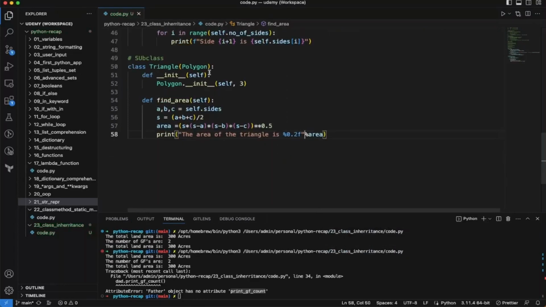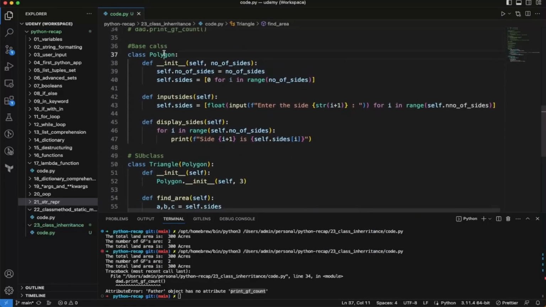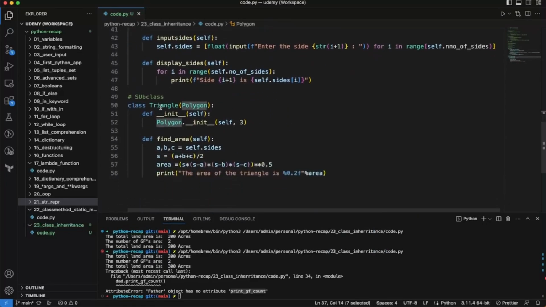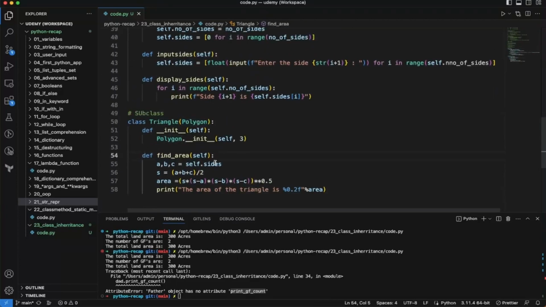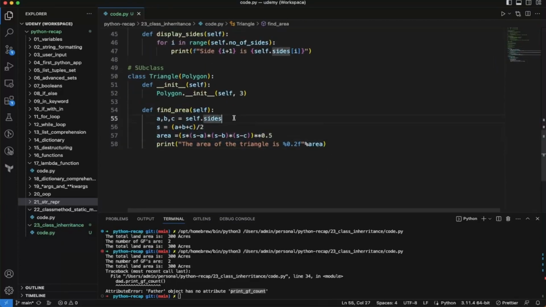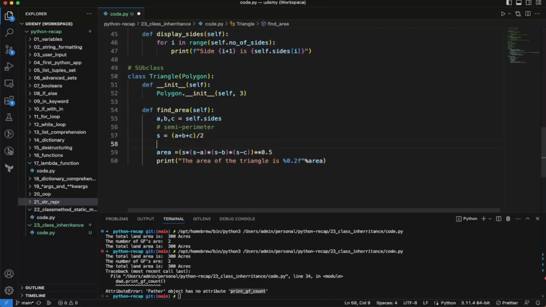Okay, so now we have a base class of polygon. It has certain properties, and we created a new class triangle, which is also a polygon. It will pass down the features of all polygons, but it will have its own method of finding an area. Okay, so let me just add a comment here. So this is the semi perimeter, and here we are calculating the area by using Heron's formula.